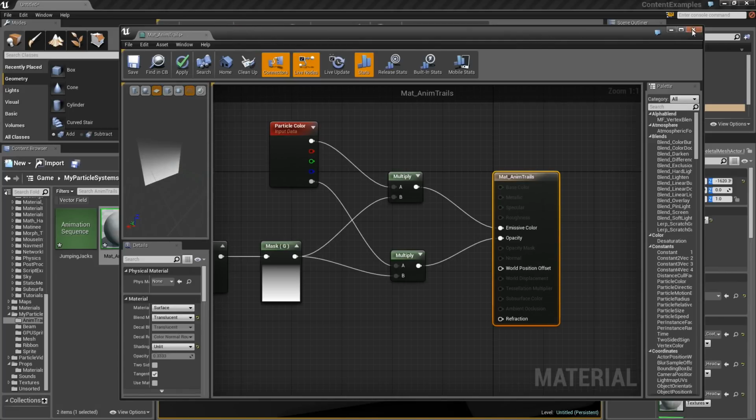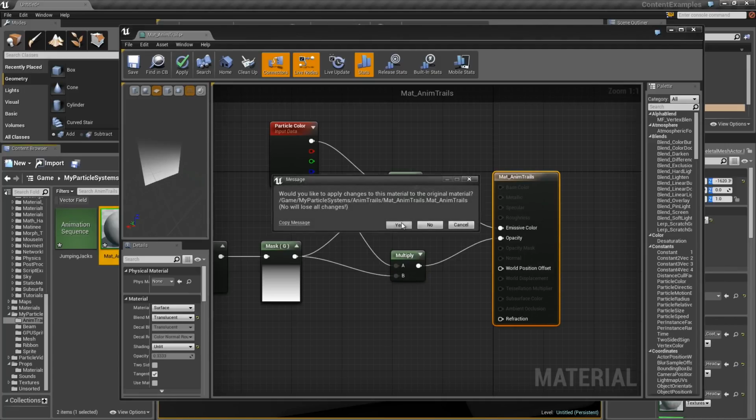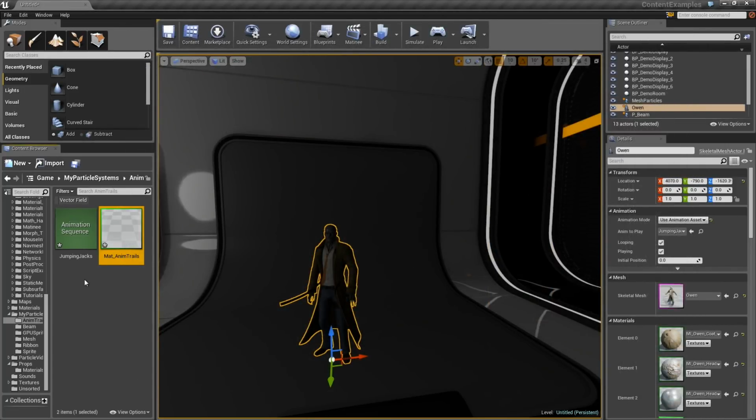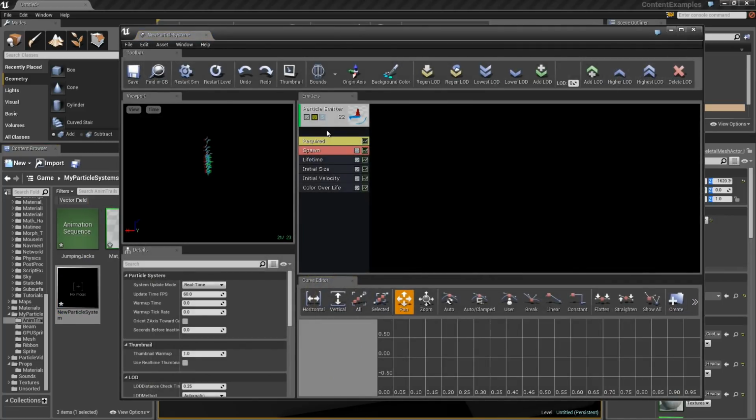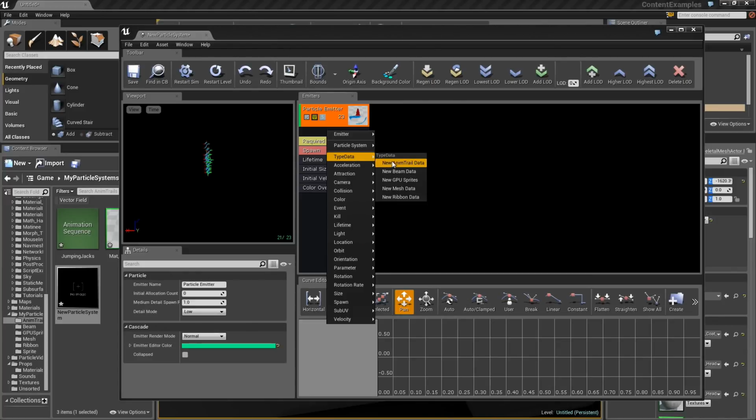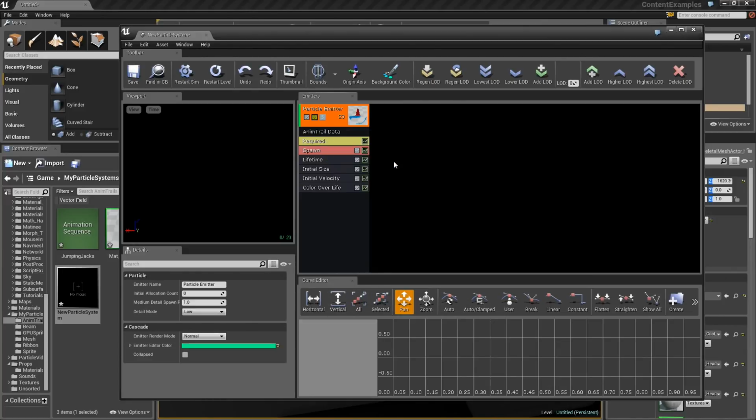Okay, so now with that done, yes, we want to save changes, absolutely. Now let's make our particle system. Right click, new particle system, double click, and immediately add a type data of AnimTrail. Here's the thing, we will not be able to preview this inside of Cascade. We need a skeletal mesh to do that, so we can really only preview it inside of the actual viewport on the mesh, or we could preview it inside of Persona.